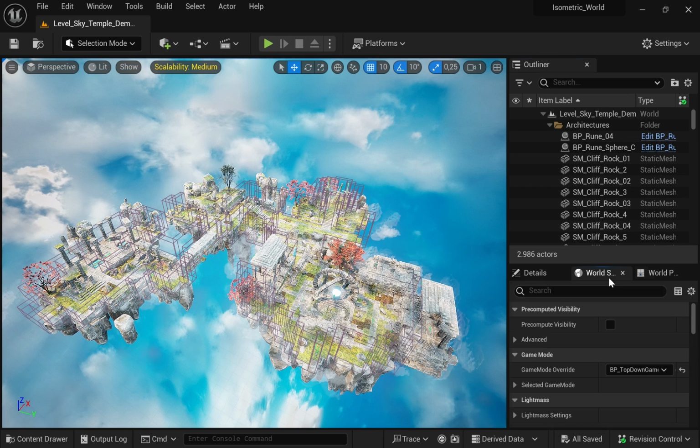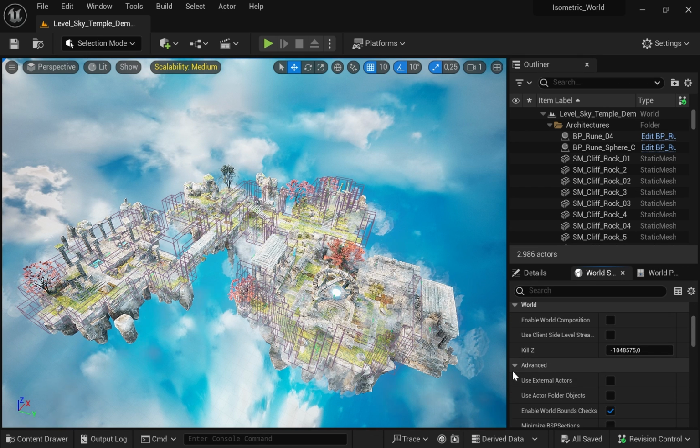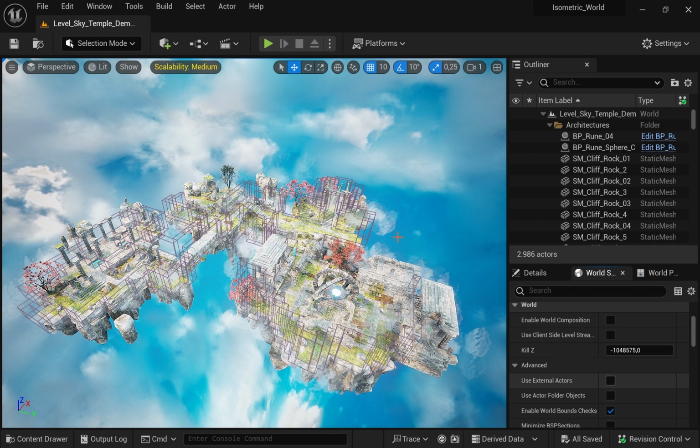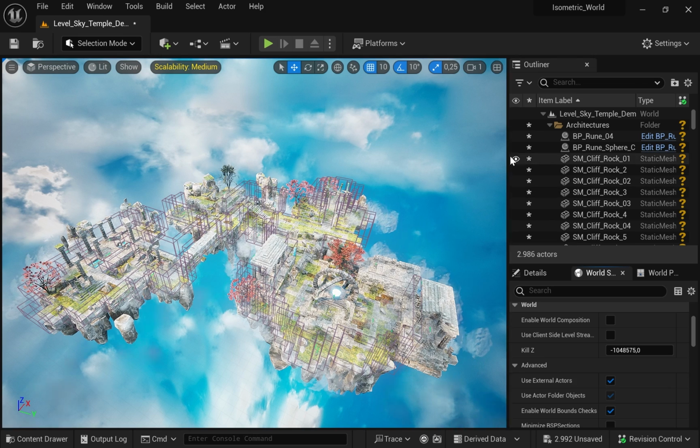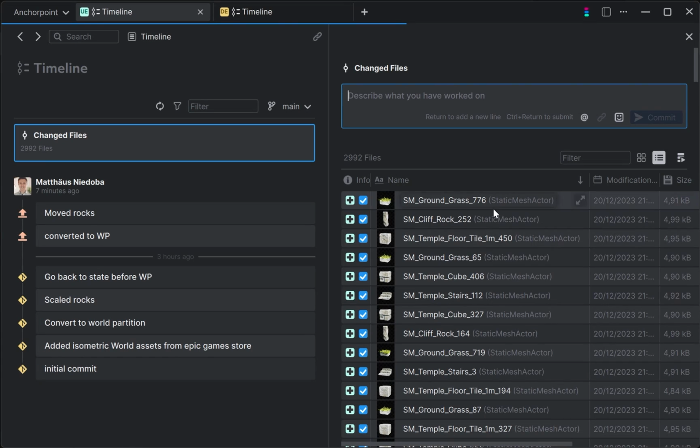If we go to the world settings and go down to world, and under advanced, if we enable external actors, it will do a similar conversion like it had done before. So if we click on yes, all these actors are unsaved right now. And if I save them and go to Anchorpoint, all these files are showing up as actor files here.